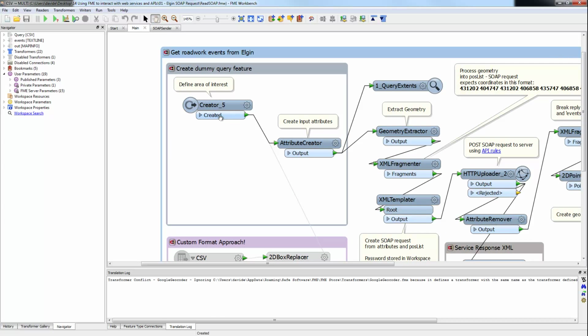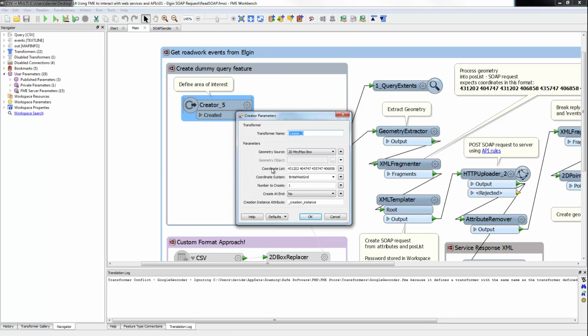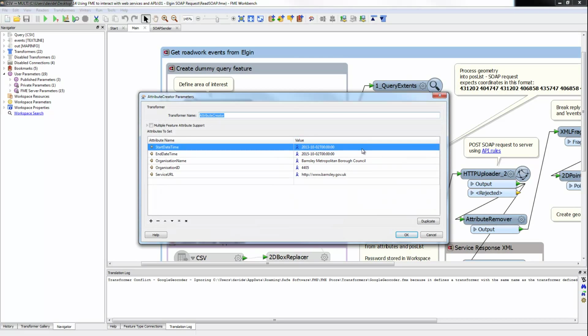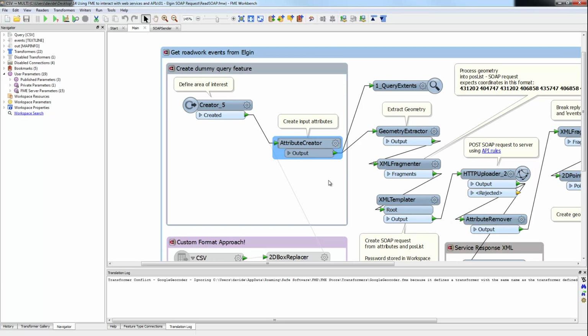What we're doing in this part of the process is creating a trigger feature, and that trigger feature is actually a bounding box. The requirement of the Elgin API is that you pass in a bounding box of an area that you might be interested in. In this case, it's just a coordinate list. So we have a lower left and an upper right in British National Grid, and we're going to create that feature, and we're also passing in some information. In this case, it's an organisation name that has registered to use the service.